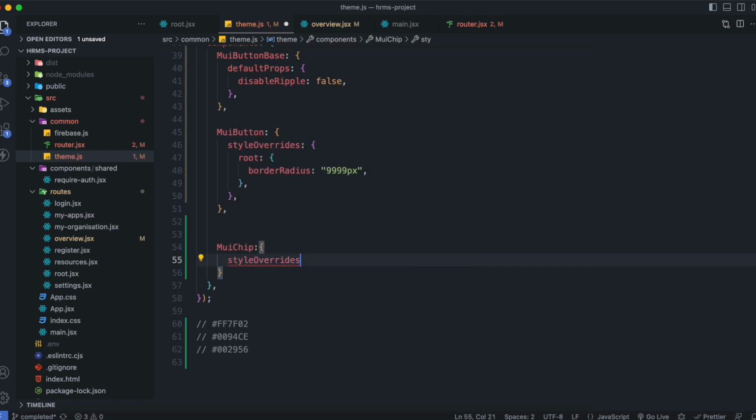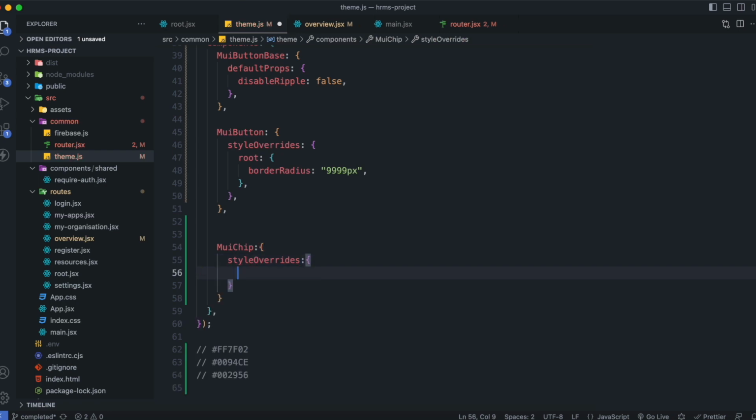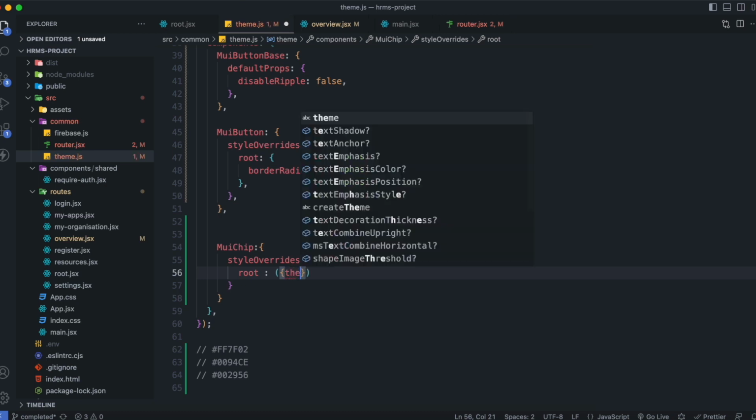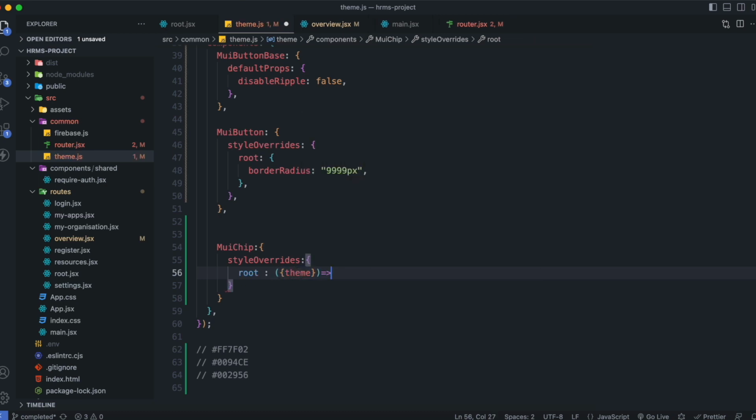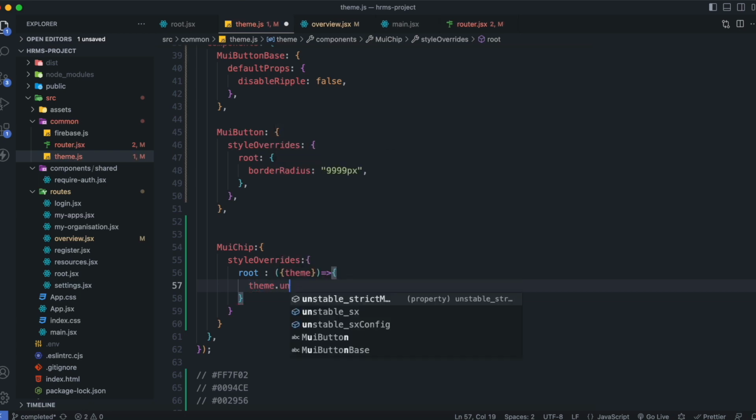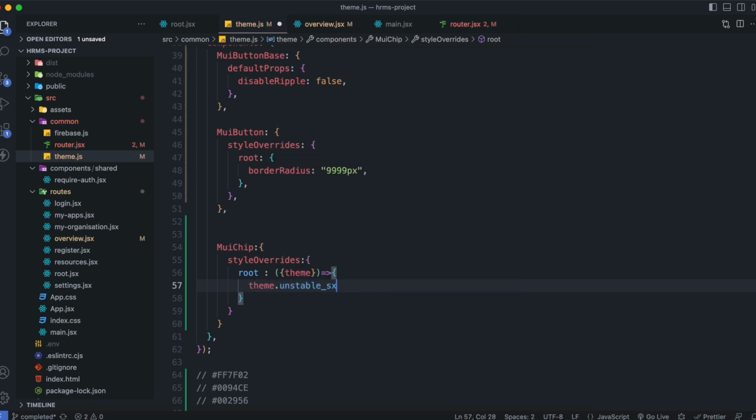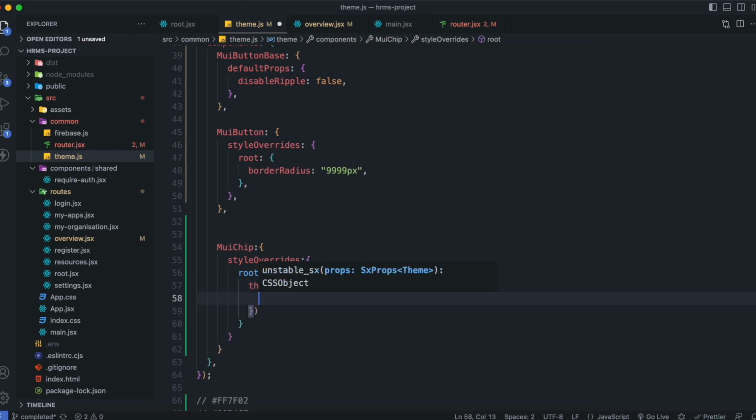Inside of the style overrides, I will create the root, and this time, because we're using unstable SX, this has to be a function. So I'll just make it a function, and it will give us the theme. Inside of this function, I will write theme.unstable_sx, and it's a function. Inside of this function, we have to provide an object as the argument.